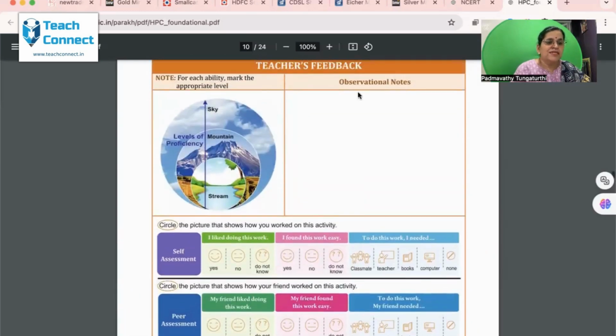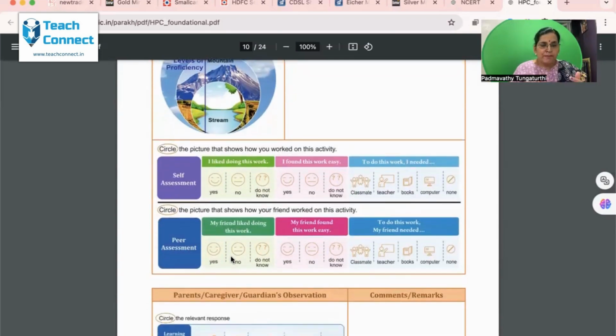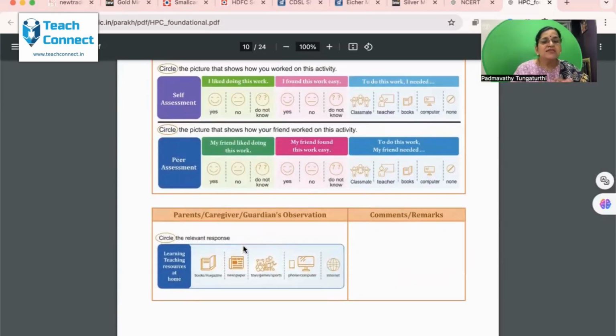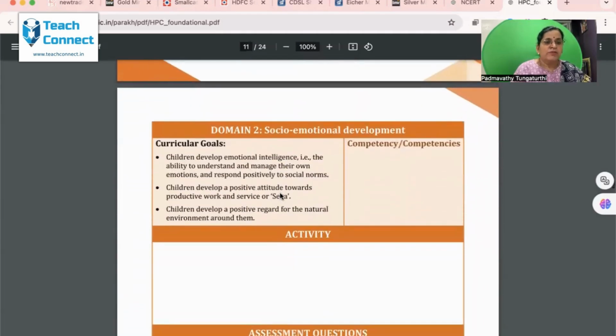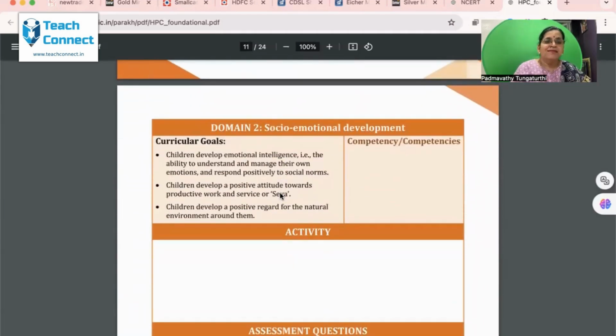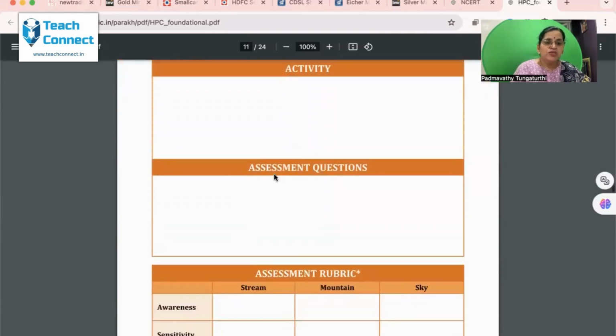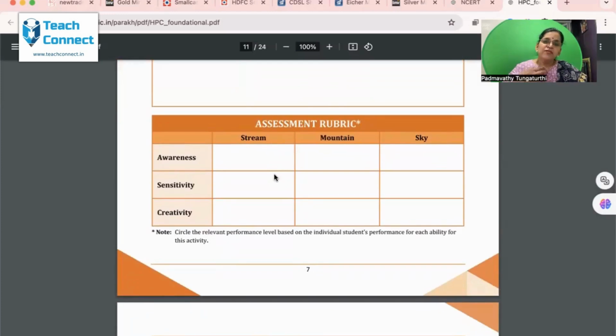That is, if the student is able to judge himself, that is the personal self, how the public self, and how the teacher and the parent are observing the student. This is a document. Again, it comes to domain 2, socio-emotional development. The situation remains the same. If the school is interested in creating more sheets, definitely they can go for it. But one is enough for this academic year, I strongly suggest, so that the student, the teacher and the parent will have a fair idea on how to write this document.